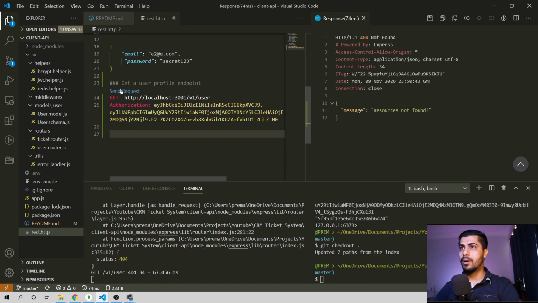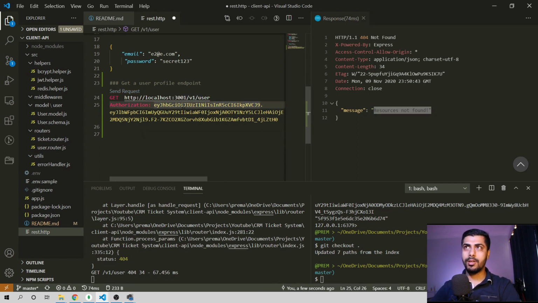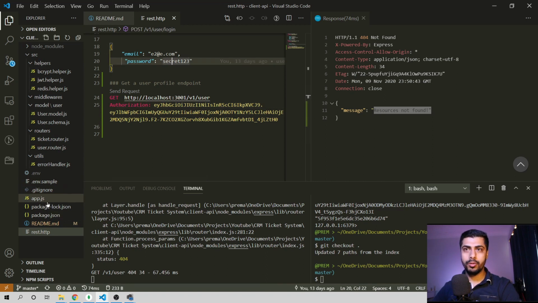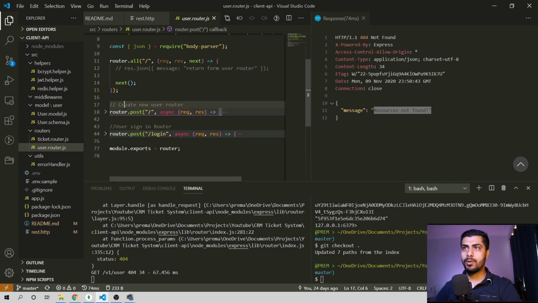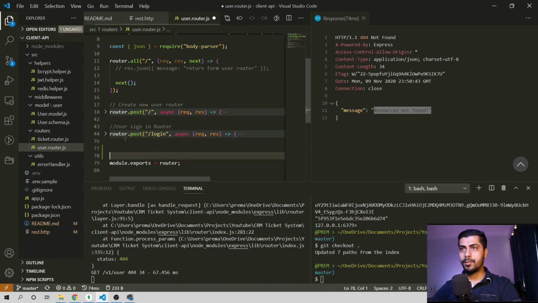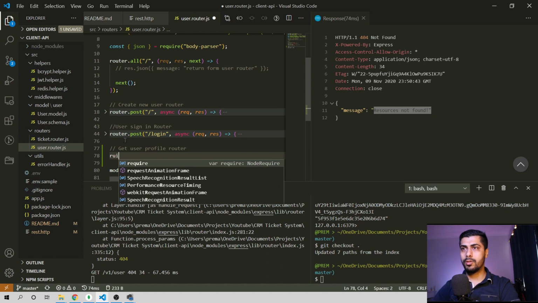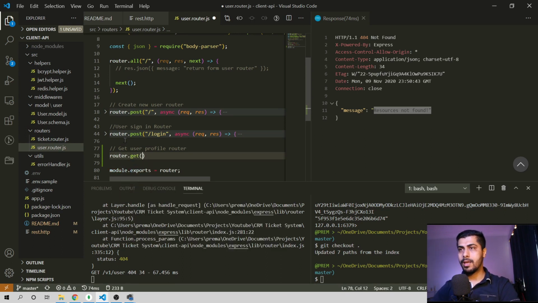So if you send the request now, we will get an error saying not found because we haven't created this endpoint in our API server. So let's save this file and go to the user.router, and here we have the post request where we created a user, and we have the login router where a user can log in and get the access token. Under here I'm going to create a get user profile router, and we're just going to do router.get, and that's going to be just the /.